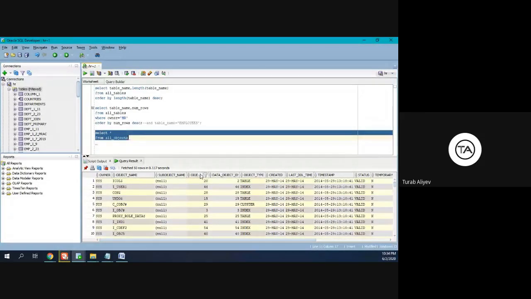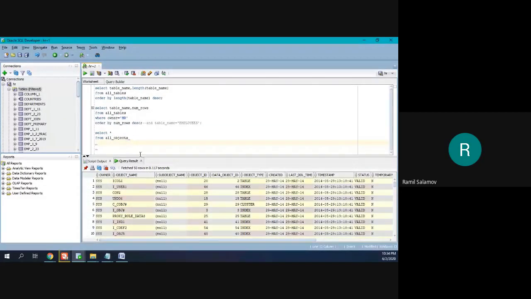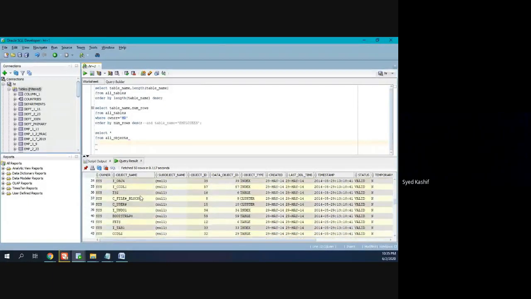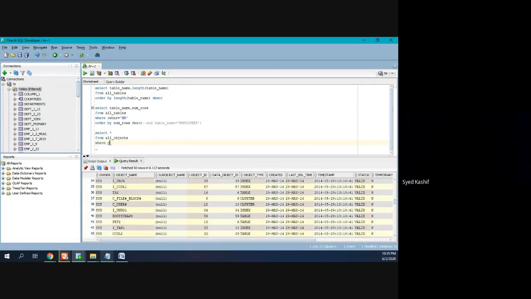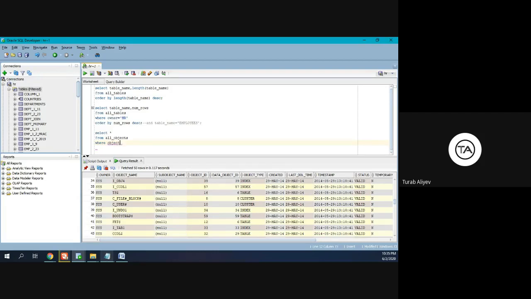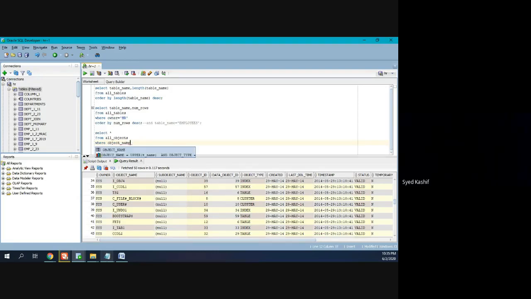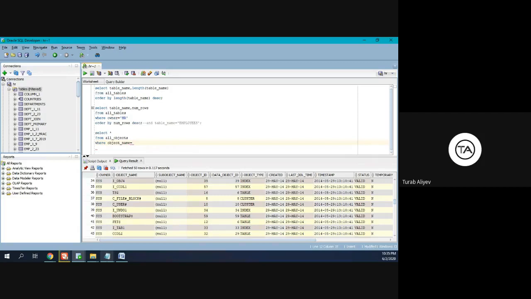In this one, say where object_name. You don't have to scroll down. You can use your where statement. Where object_name equals, not equals. Let's say like.